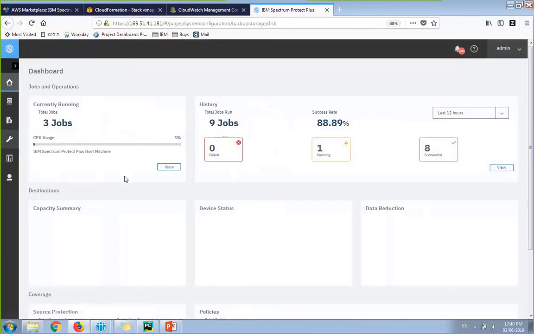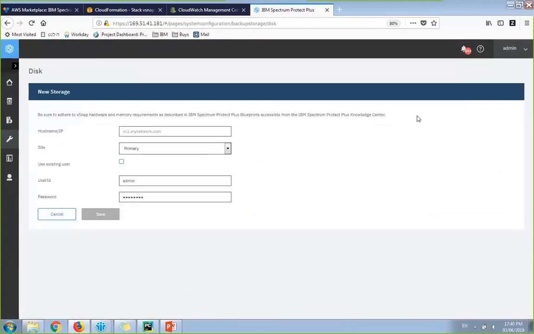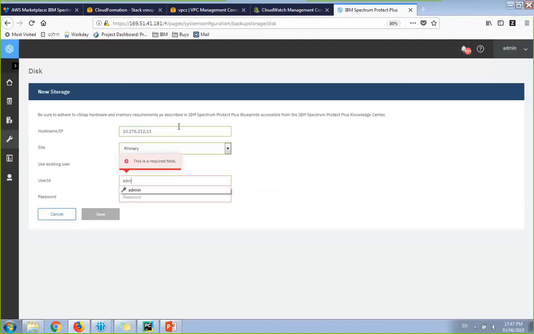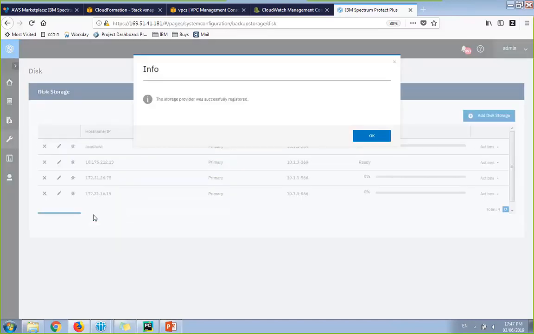We're going to click on the Add Disk Storage button and enter that address that we just copied over. In addition, you'll need the ID and password that you used when you created this storage, so go ahead and enter those. And then click on the Save button. It'll take a few seconds while Spectrum Protect connects to AWS, and you can see that we've now added in the new vSnap storage to Spectrum Protect Plus. Go ahead and click OK.